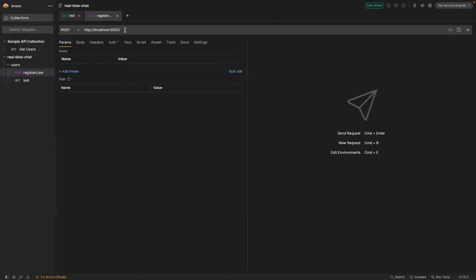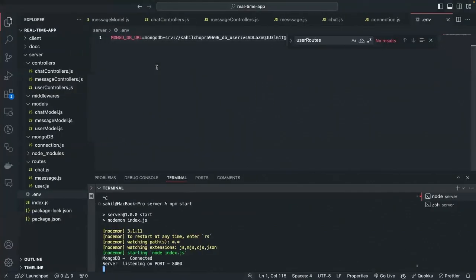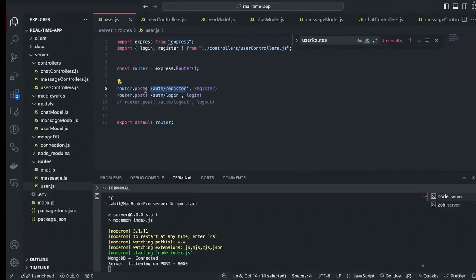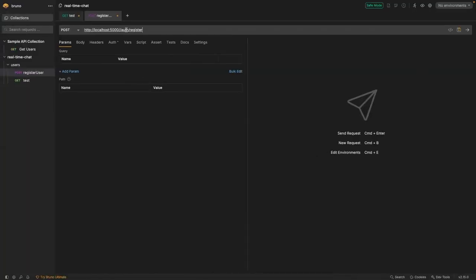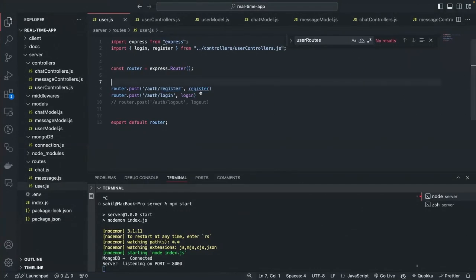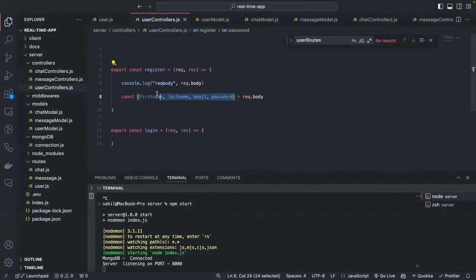Cool. So we are in the register part, and the endpoint is basically what? You can go to the routes and you can check the endpoint. So the endpoint is /auth/register. Okay. And let's make a request. So when we make a post request, we have to pass a couple of things, guys, right? We have to pass these things because these are mandatory.